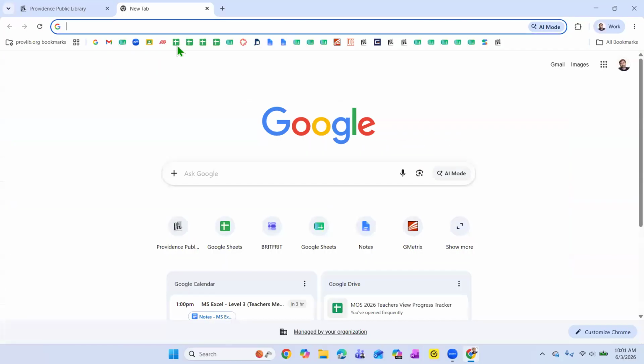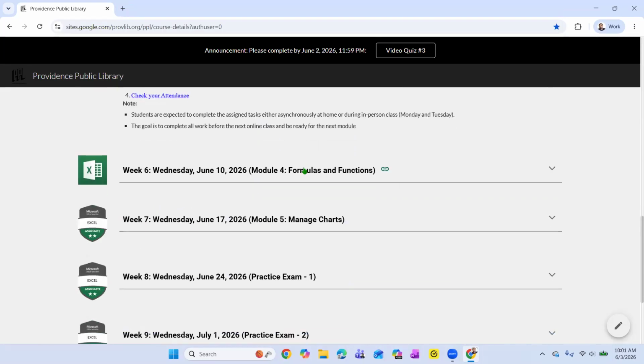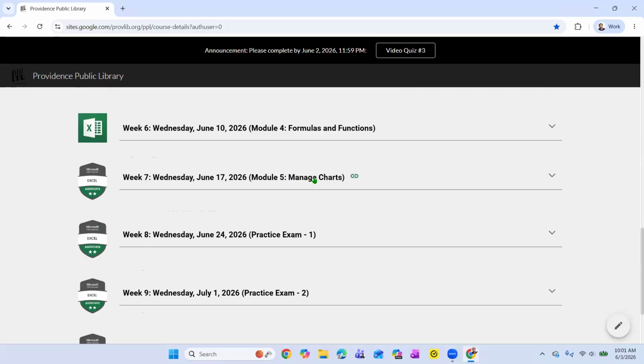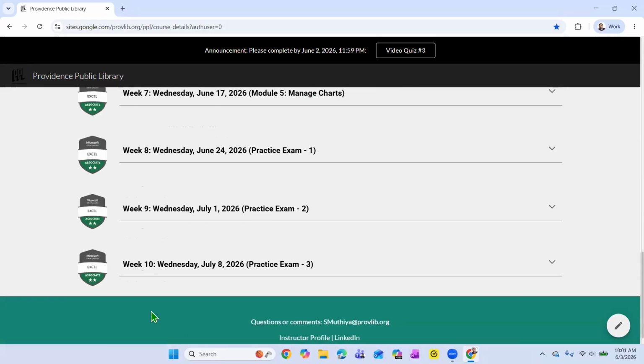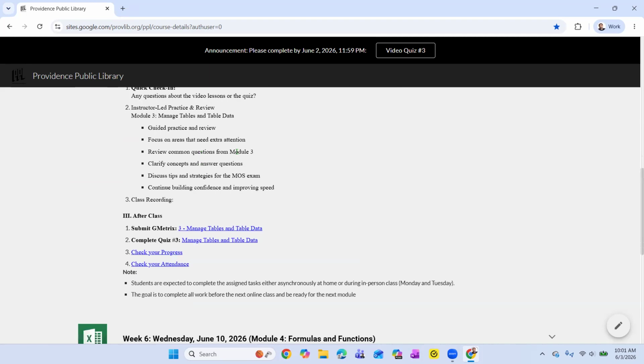So let me go over to the schedule. So today manage tables and table data. Next week we'll work on formulas and functions, finally chart, and then 3 full length practice exam. Okay, then we'll be definitely ready for the certification. All right, so let's get into the practice.